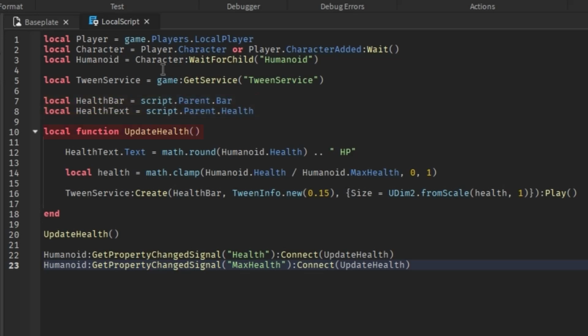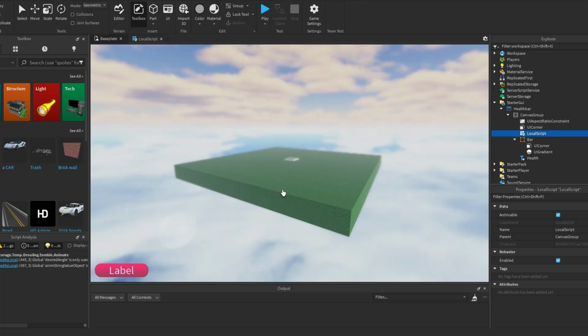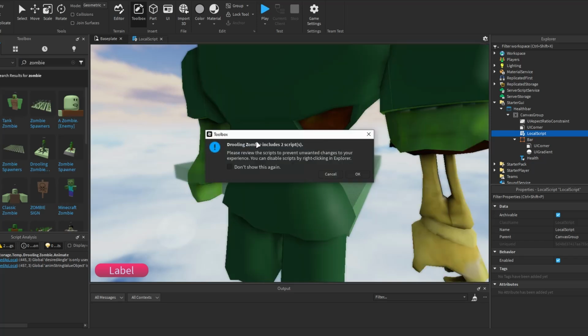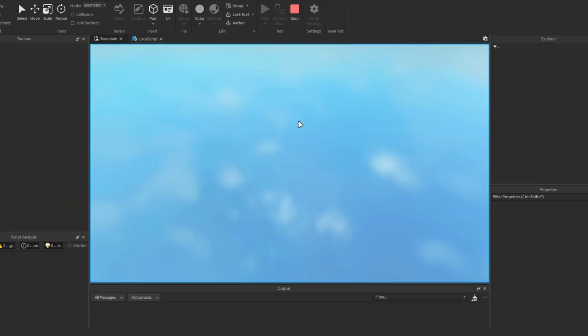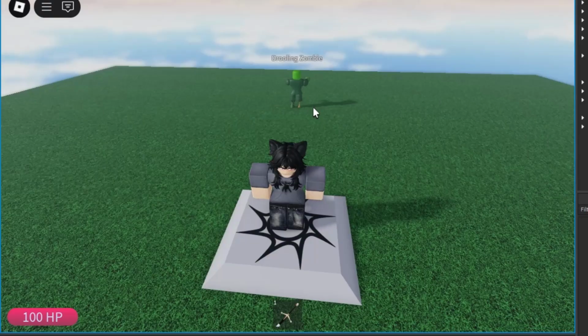We create our function and start with displaying health points on the text label. Then, we calculate the player's health as a percentage, between 0 and 1, and clamp it so it never goes below 0 or above 1. Lastly, we use tween service to animate it. Here, we run the function right when the player spawns. Lastly, we ensure to run the function when health or max health property changes for our player. And that's it. Search for a zombie in the toolbox and add it to the game. Let it hit you and see if the health bar works.